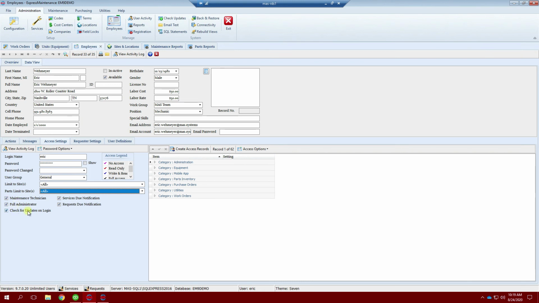And then the rest of these is only optional. Full administrator will bypass any of their settings over here. Check for updates on login. I typically have checked just for admin, and then the notifications that you see down here.